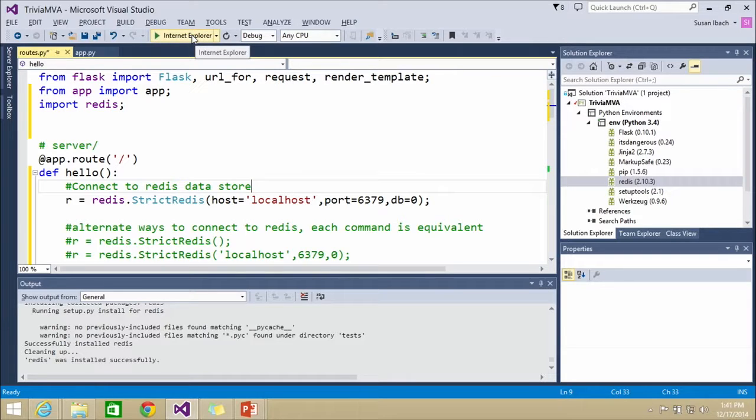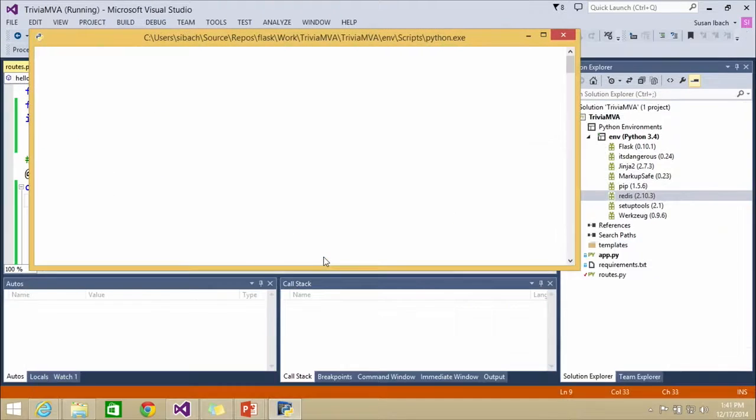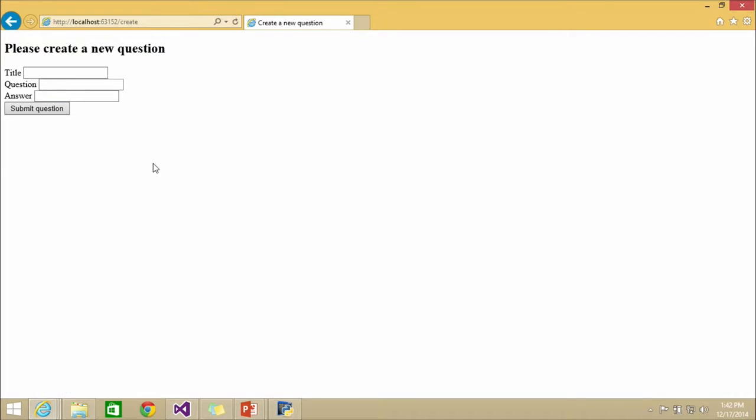It's pretty straightforward. So if I just go ahead and run our application, of course, needing to rebuild it along the way. And there it's off and running. It's trying to connect. And look, I can go in. I can start creating questions. I have successfully created a connection to Redis. Well done.